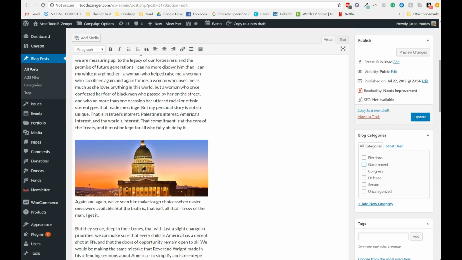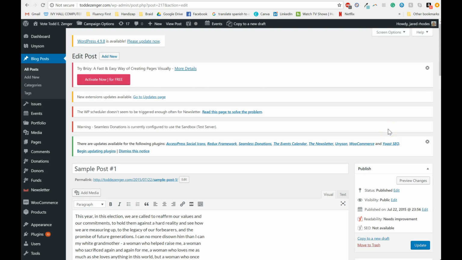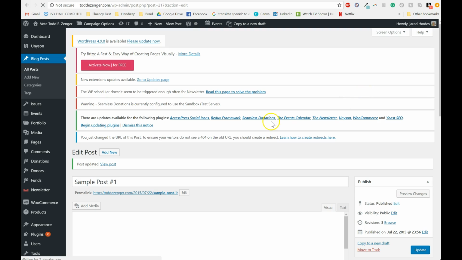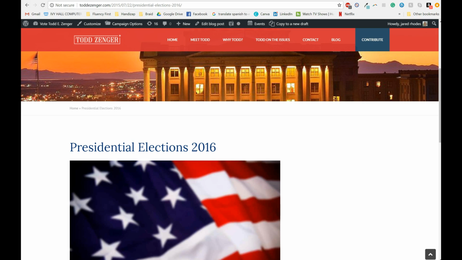And then when you're ready to go, you push update. If you're not ready to go, since this is already a live post, you'll just press update. But if you're doing a draft, it'll have a button up here that says save draft. Okay, so let's take a look now at that post and see what changed.